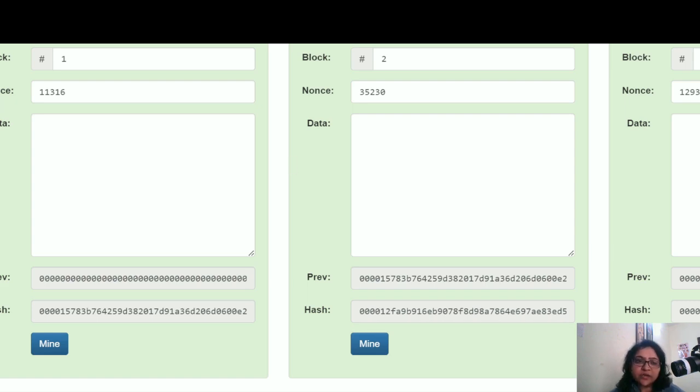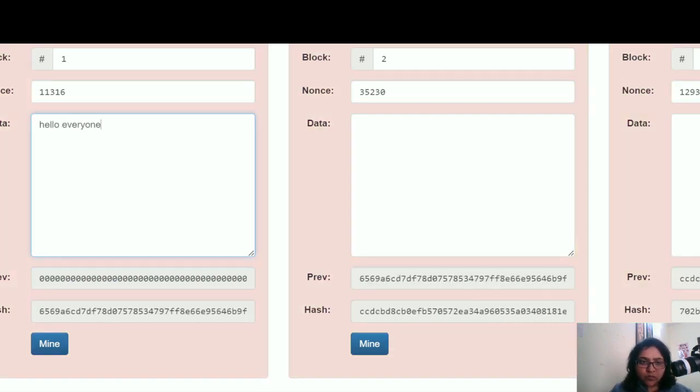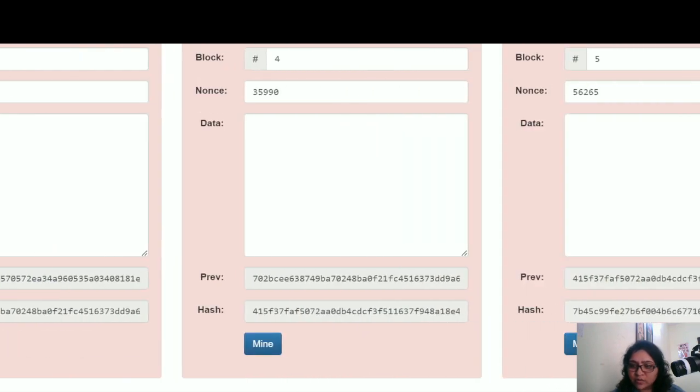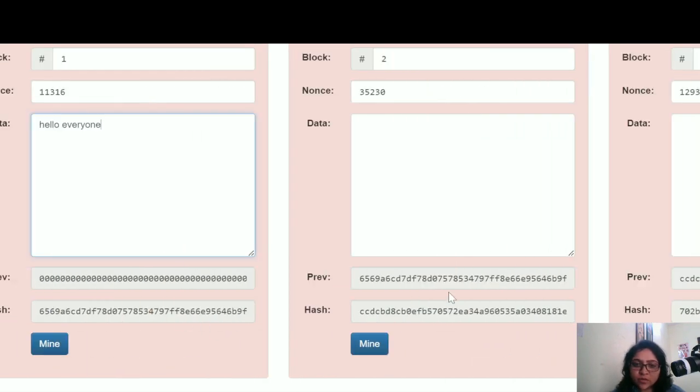Now, suppose I need to type a value here. Hello, everyone. So this block is converted into a red color, or rather pink color. Why? Because this is not green. Somebody has touched the data. When somebody touches the data, the hash is regenerated, right? So what happens? The hash value has changed. Now I need to mine this block.